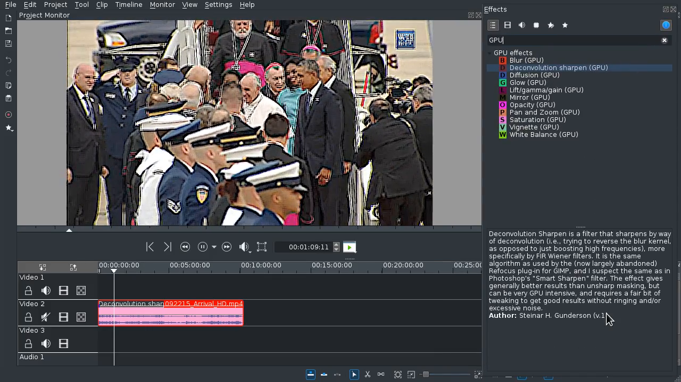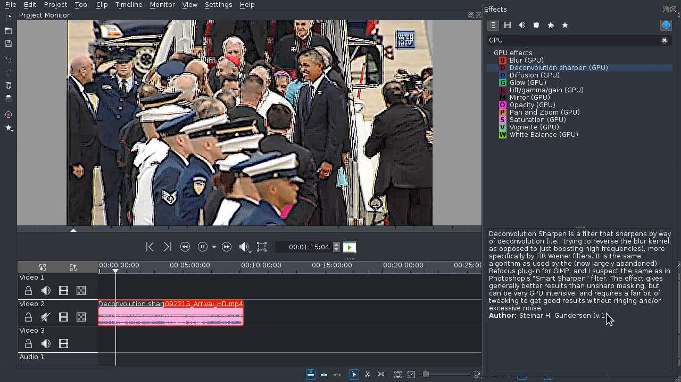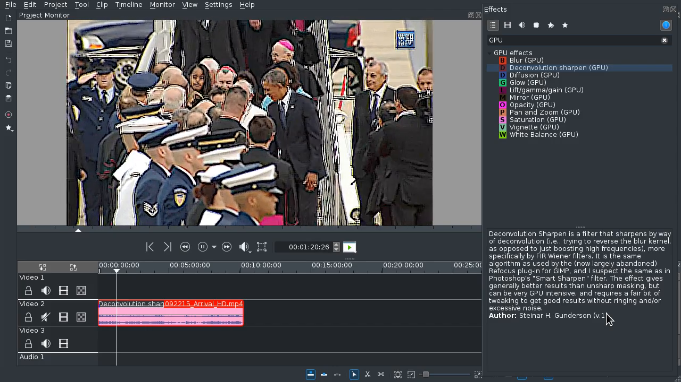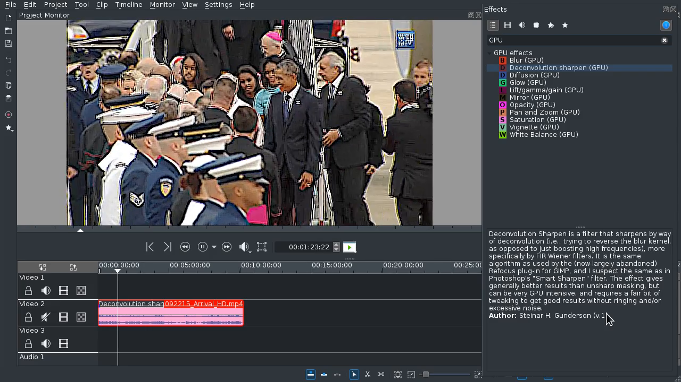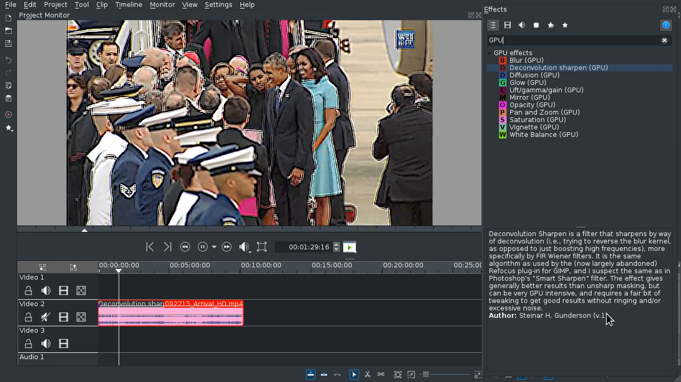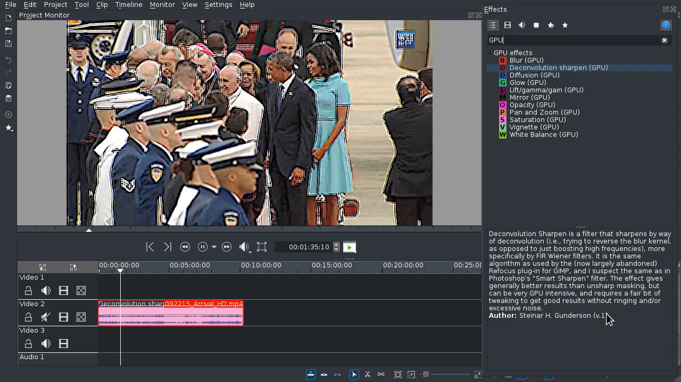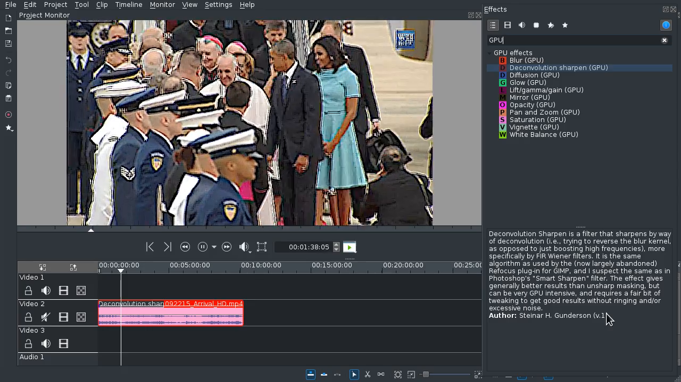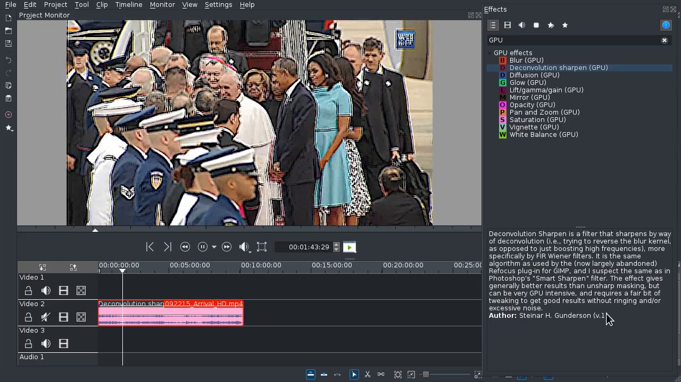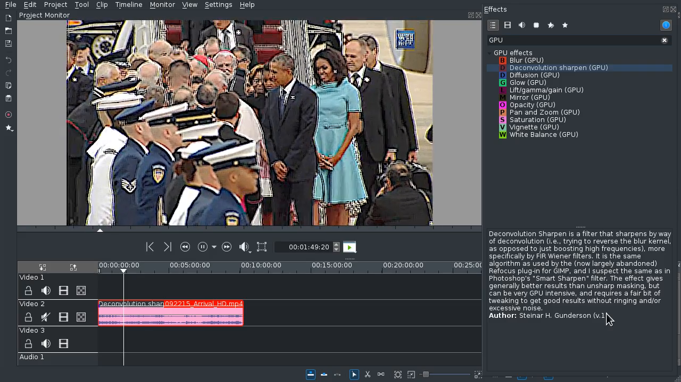Alright, so the convolution sharpen is a filter that sharpens by way of deconvolution, i.e. trying to reverse a blur kernel as opposed to just boosting high frequencies. More specifically by FIR Wiener filters. It is the same algorithm as used by the now largely abandoned Refocus plugin for GIMP, and I suspect the same as in Photoshop's Smart Sharpen filter. The effect gives generally better results than unsharp masking, but can be very GPU intensive and requires a fair bit of tweaking to get good results without ringing and/or excessive noise.